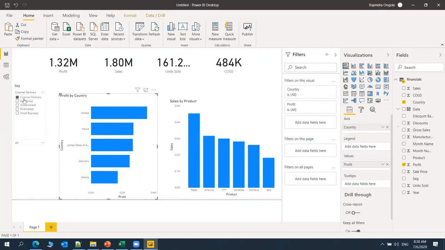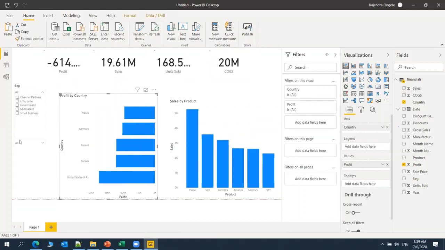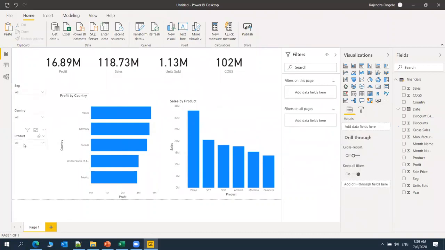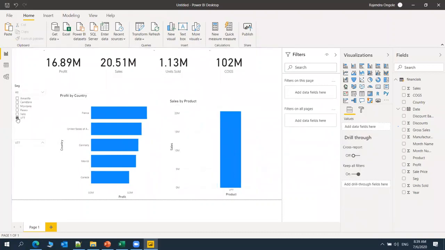Suppose if we select the segment channel partner, these are the profits, sales, units sold, and cost of goods sold. So we can navigate the data accordingly from here. Similarly, for this product information, we can navigate from here also. The data should interact in each and every visual, because this is product information, right?